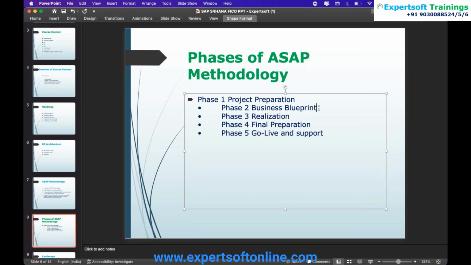After completion of phase two, it shifts to phase three, which is called the realization phase, where whatever information we have gathered in the business blueprint will be depicted in SAP. So what is the company code, what is the company name, then any business areas that they use. All the information gathered in the business blueprint will be implemented in SAP through the realization phase. All these will be done by functional consultants.